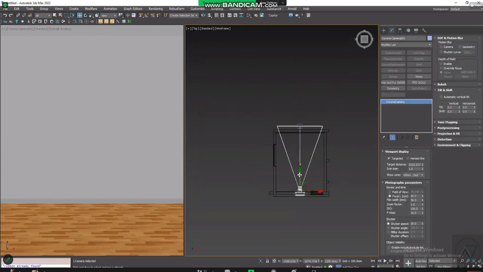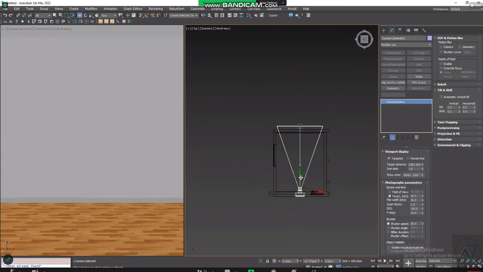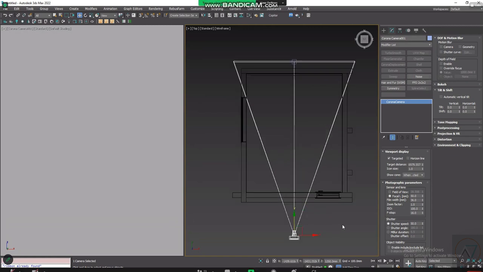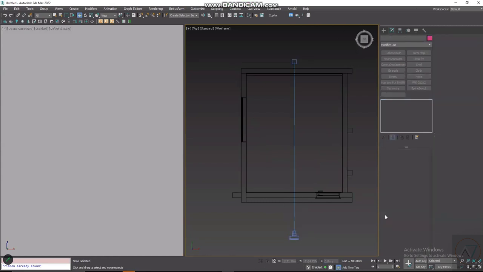So if I'm using 50, maybe I need to move my camera back, right? So now our camera is outside this model. We are not seeing the room again. To fix that, you have this option of clipping your camera, environment and clipping. Just come to this bad guy here, environment and clipping, enable it.